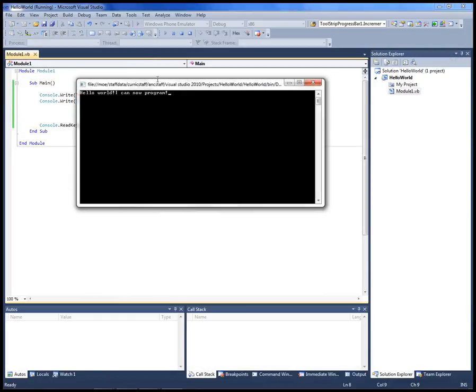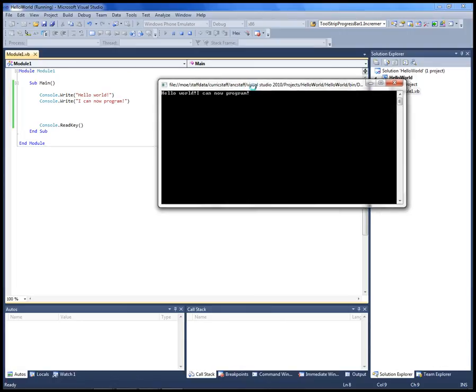There we go. Now, what you might have expected is that I can now program would go to the next line. In our program, we've written it on the next line. But when it's run, it's gone on the same line. That's because that's what console.write does. Console.write will continue writing on the same line.